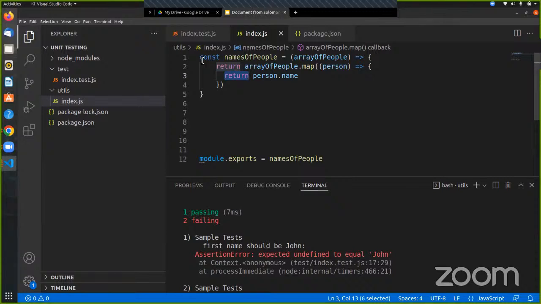So you're testing the very smallest part of that function to make sure everything is working as it should. All right. So that is unit testing. Unit testing, as the name implies, unit, you're testing the smallest part of a function.